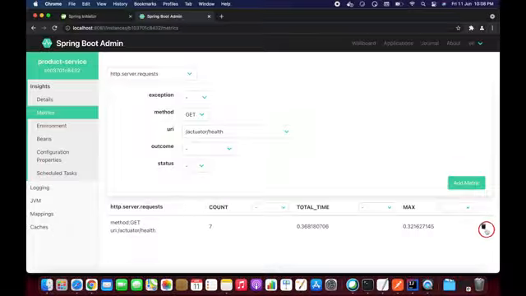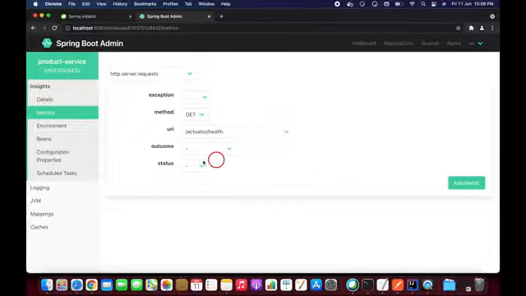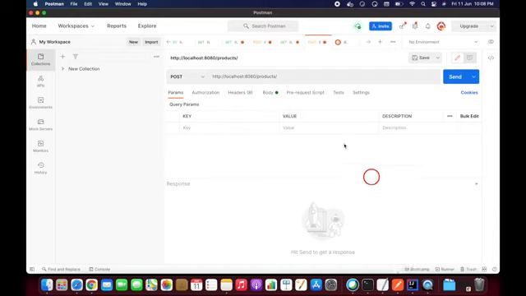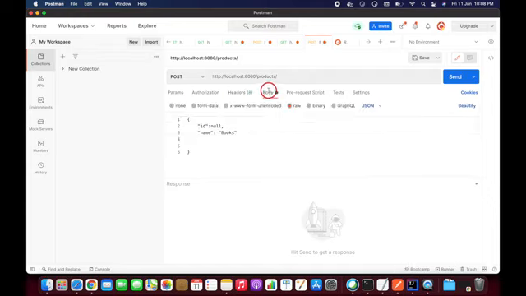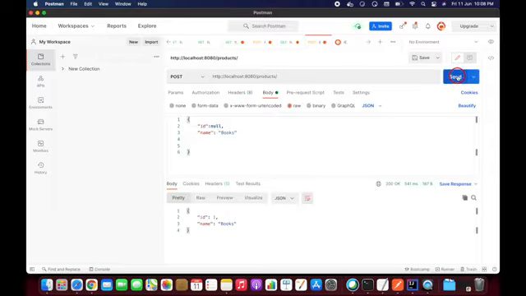Okay, and so in the metrics I'm going to show you now. So let's open my Postman. Okay, so in the body I have ID and the name is books here. Let's insert into my SQL DB. Okay, it's inserted successfully, guys.